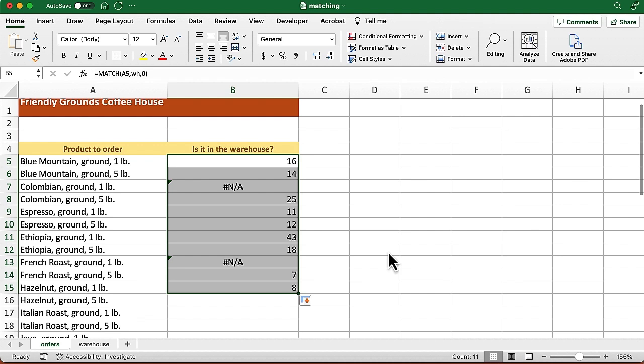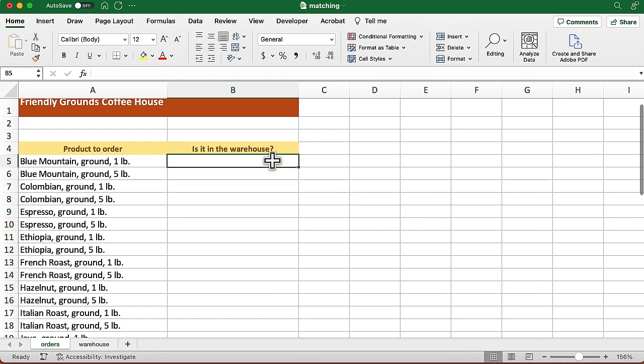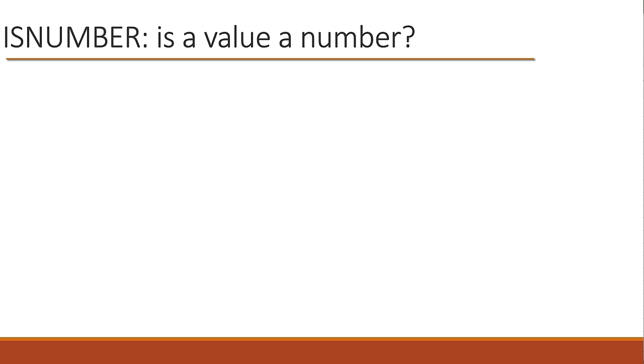So here's where the second function comes in. I want to use a function that tells us if the match function is returning a valid number, meaning the item is somewhere in the list, or if the match function isn't returning a valid number, like you see there's a couple of errors there, and in that case it means the item is not in the list. So let me just delete all of this stuff, and let's take a look at the function we want to use. The function is called isNumber, and the syntax is pretty straightforward.